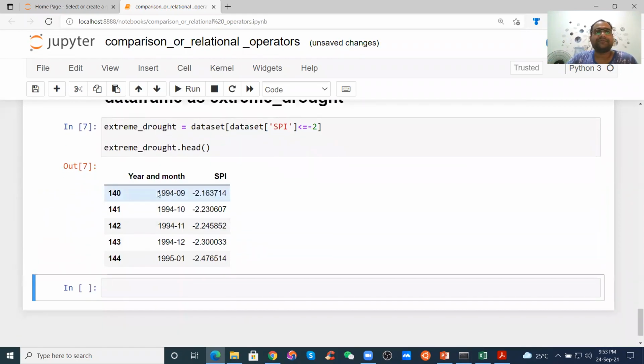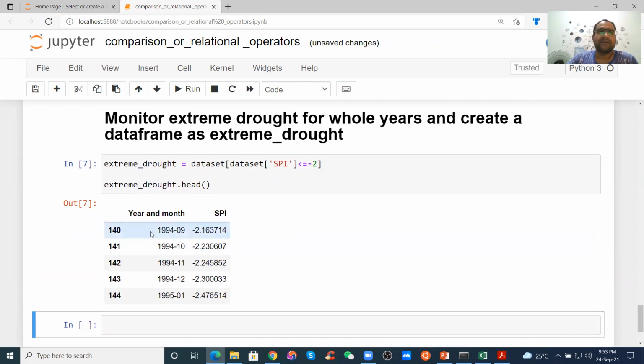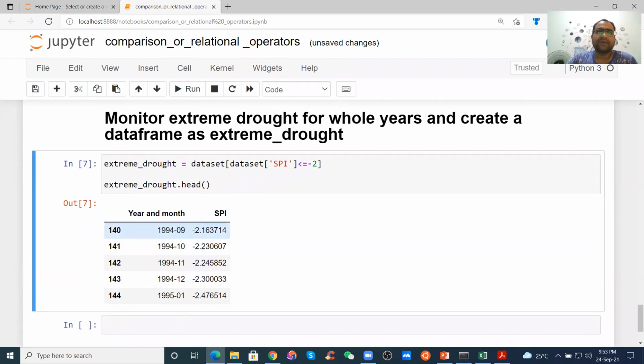You see? Now we can see the result. It's saying in September 1994, there was an extreme drought in Rangpur. Then in October, there was an extreme drought. Then November, there was extreme drought. In December, and even in 1995 in January, there was extreme drought in Rangpur division. So now we have the data frame. We can export it, we can save it. This way you can access your data.